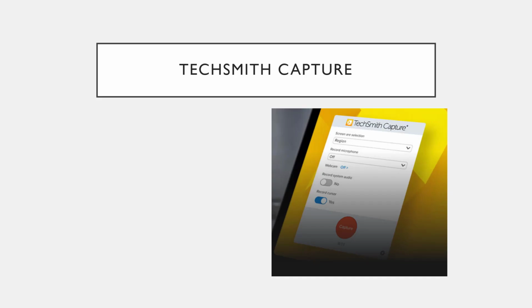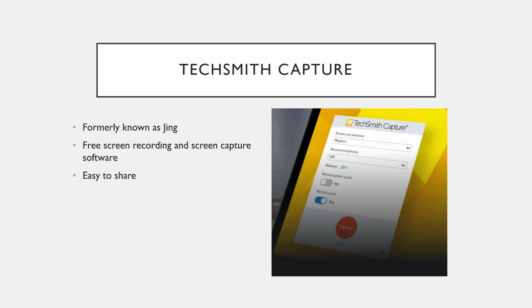The first one is TechSmith Capture. This used to be known as Jing. It's a free screen recording and screen capture software. It's really neat because it's just a little pop-up on your computer screen where you can bring it up quickly, record something, and it makes it really easy to share. So if you just want to email something to somebody, it's really quick and easy.